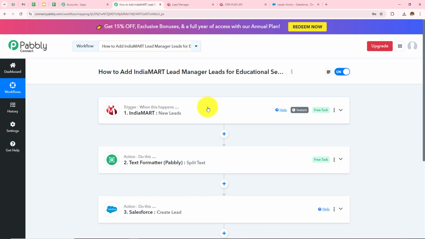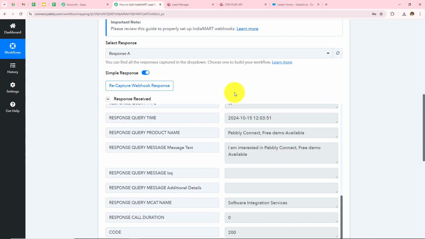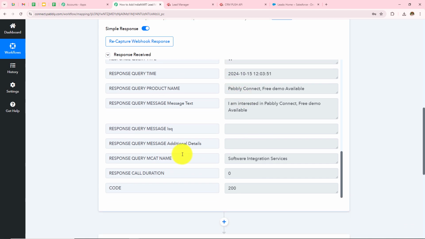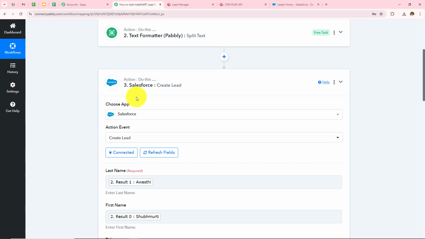So now to summarize, we took IndiaMART as a trigger application where we made a connection with Pabbly Connect with the help of this webhook URL. We sent a test inquiry from the profile that we have created and received that lead details over in Pabbly Connect. Then we moved to the next step and took Salesforce as our action application where we want to create the lead. We separated the first name from the last name with the help of this text formatter, a feature by Pabbly, and entered the last name and the first name separately.